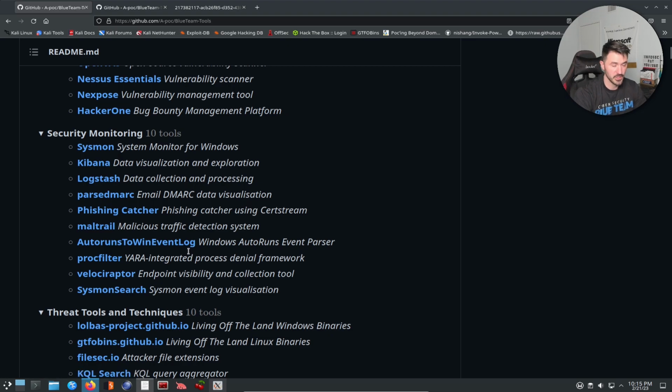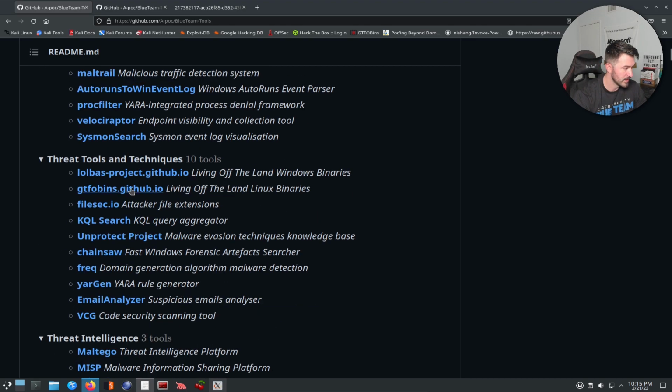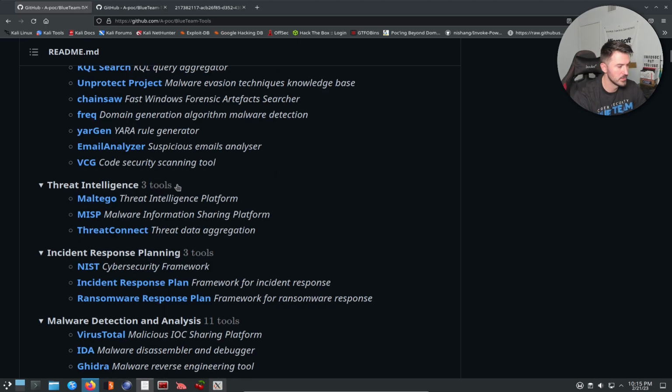And you can go ahead and just tinker with these and see what's good for you. I'm just going to go through these tools quickly. I don't want to make this a very, very long video, but for threat tools and techniques, you can fiddle with these, there's 10 tools here. Threat intel, there are 3 tools: Maltego, MISP, Malware Information Sharing Platform, and then ThreatConnect.